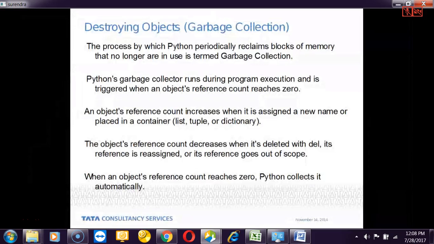Understood, right? The Python garbage collector runs during program execution and is triggered when an object's reference count reaches 0. Automatic garbage collection is there in Java also, but that feature is not there in the C programming language. An object's reference count increases when it is assigned a new name or placed in a container such as a tuple. Try to remember this particular point.